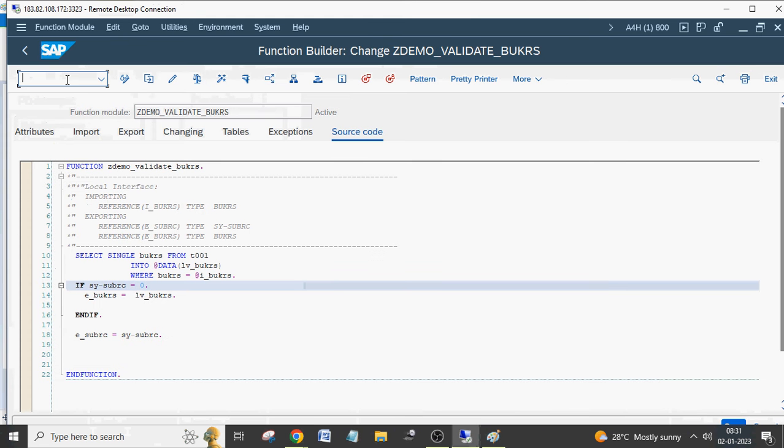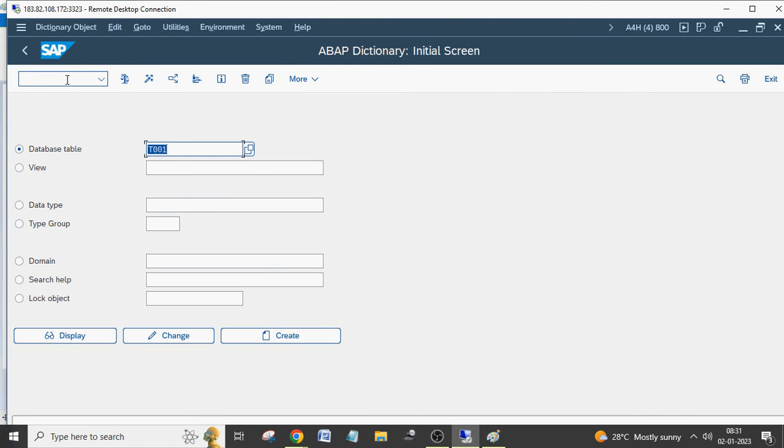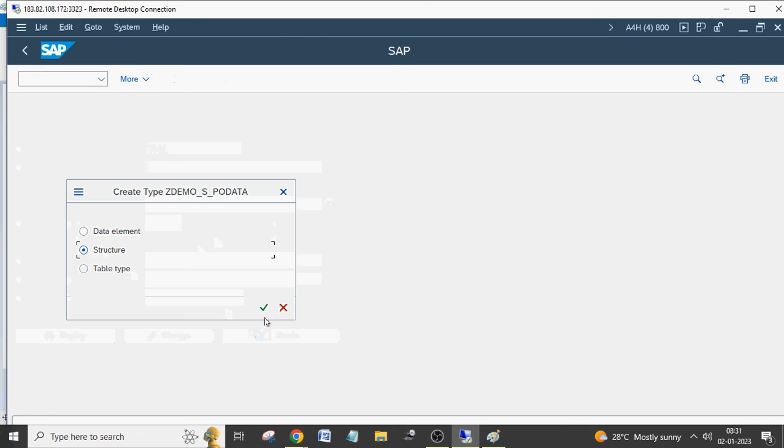Yes, we need to create a structure here, because we are not selecting from a single table. If you are selecting only from EKKO, you can directly provide EKKO. But here the scenario is different. We are selecting data from three different tables. So let's create a structure. Go to data type, ZDEMO_S_PO_DATA. This is my structure name, and you know the difference between structure and table. Create it, select the structure.